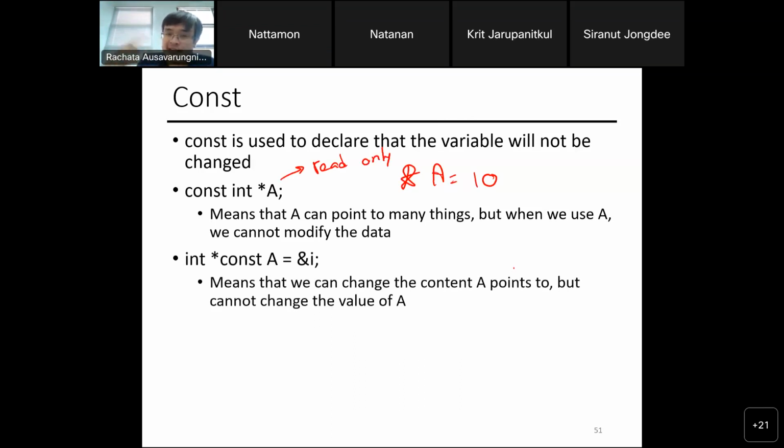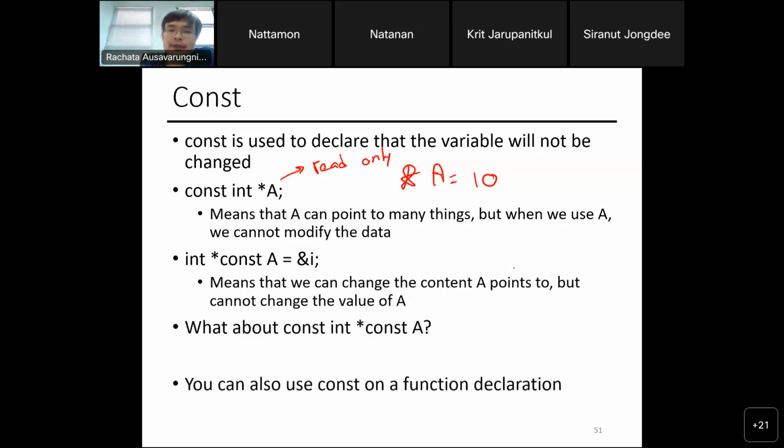Now, int star const a equals ampersand i. In this case, you can change the content that a points to. You can change the data, but you cannot change where a is pointing. So right now, a is forced to point to i, and it cannot point to anything else. So if I do const int star const a, it means that it's read only, and it only points to one single location. And you can also use const on a function declaration as well to make sure that you cannot modify the function, and the function is a constant, right? So that's it about const.